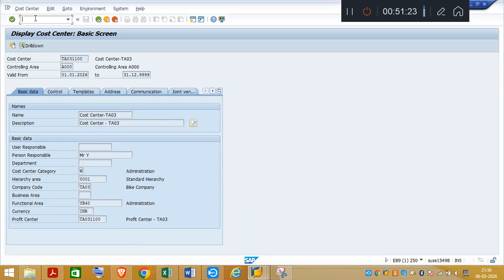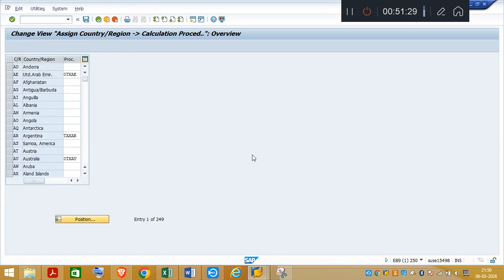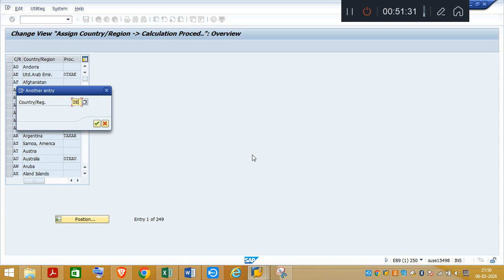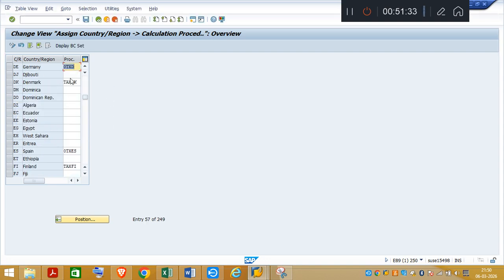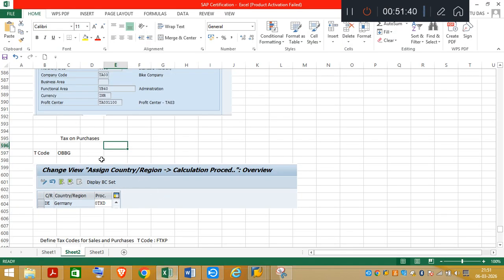we have to go to transaction code /NOBBG. Okay, and then which country? DE. D is for Germany. This is a Germany company. So OTXD is their tax procedure. So tax procedure. Check the tax procedure first.